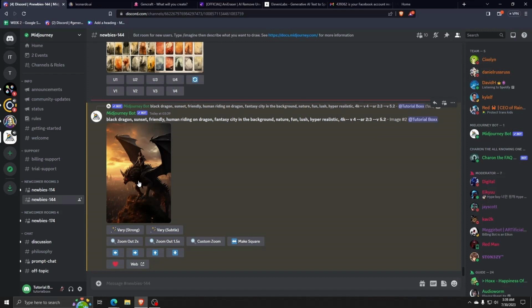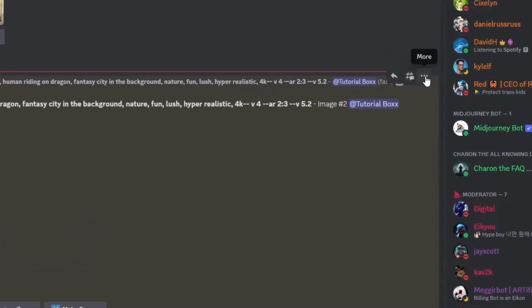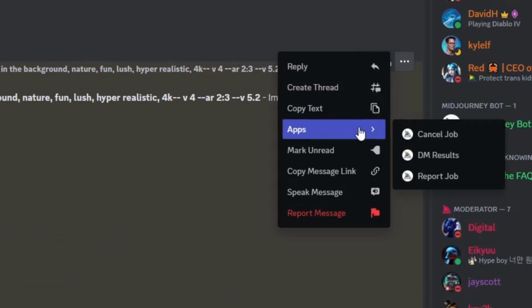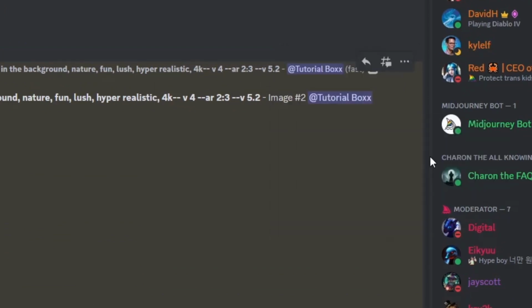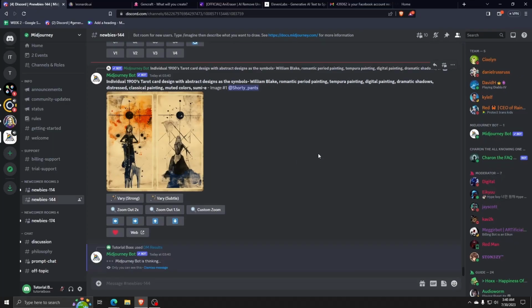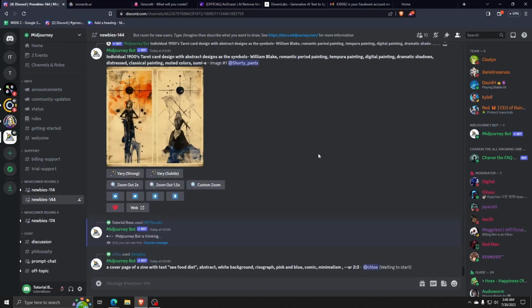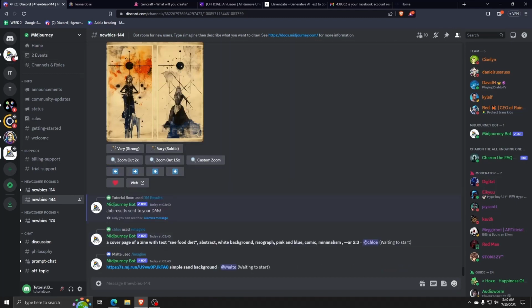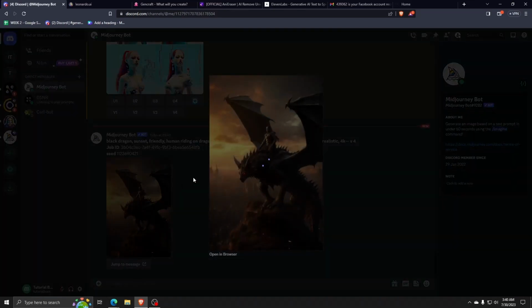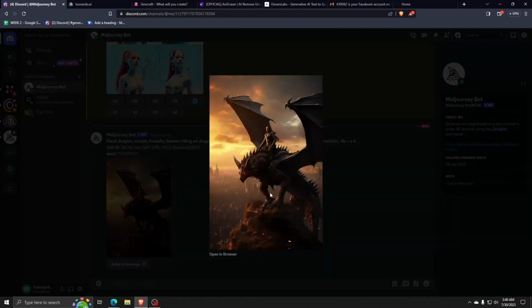Now, to make sure that our generated image doesn't get flooded in this group of newbies, what we can do is click on the three buttons after hovering over our image, select Apps, and then we can choose Midjourney to DM the results to our Discord account. After selecting DM results, Midjourney will send us a private message of the exact AI image that we asked it to generate. That way, we have our image and will never lose it in the flood of files in that newbie server text channel. And congratulations, you now know how to create insane AI art using the power of Midjourney.